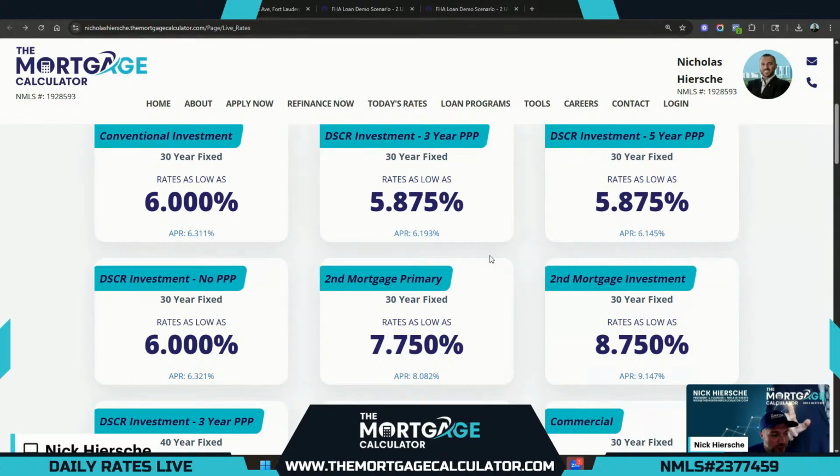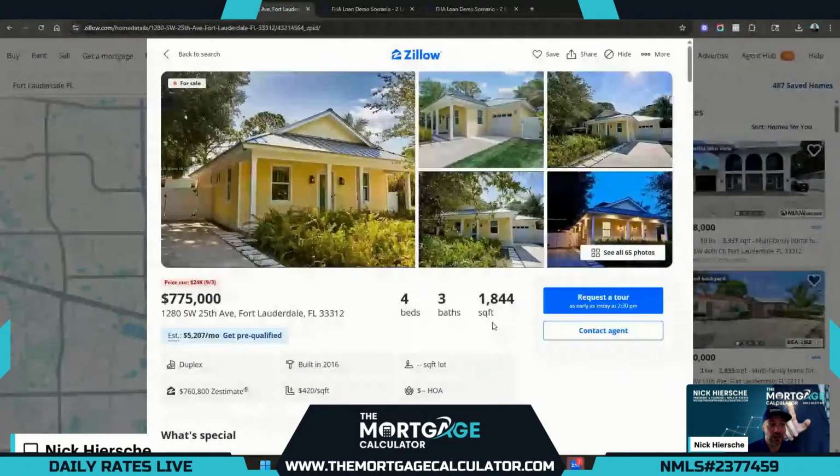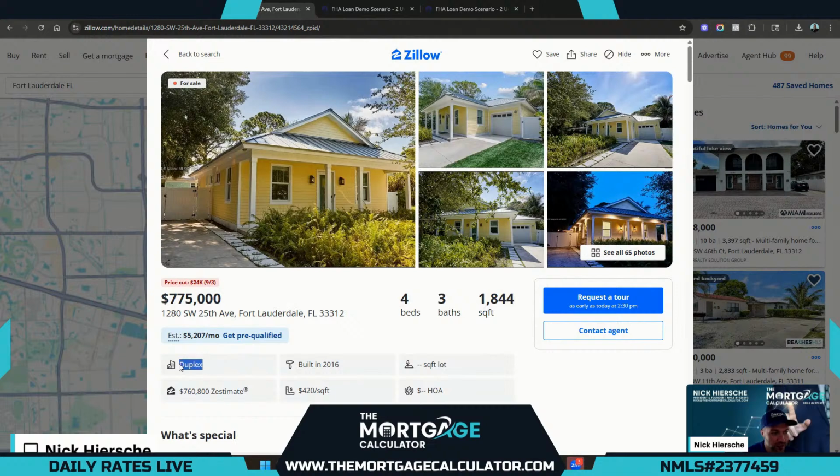But let's switch into our specific example for today. So we always want to go into a specific program, and in this case, even a specific property. So I pulled up an example property here. In my area, there wasn't a lot of options for a home that would work for an FHA loan demo. So I actually chose this one, which is a duplex, if you can see here. So this is actually a 2-unit home.